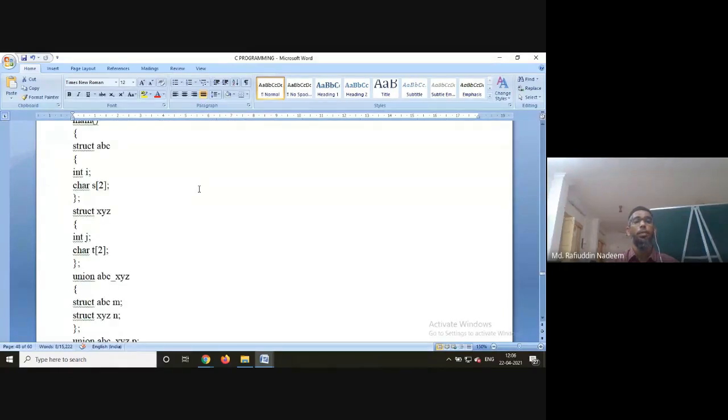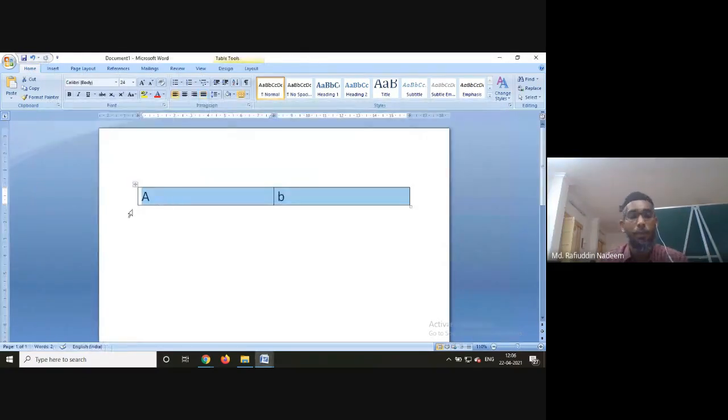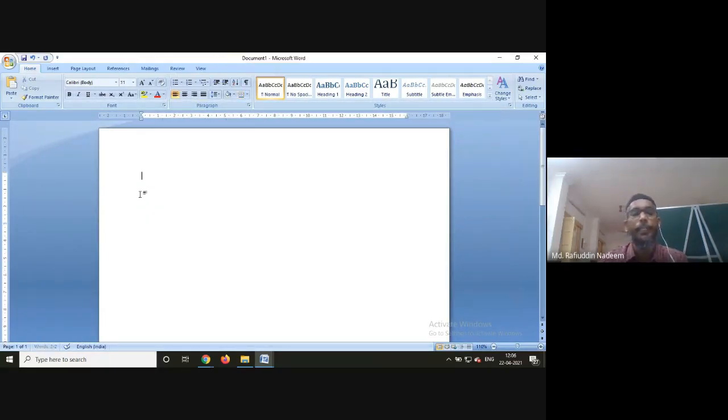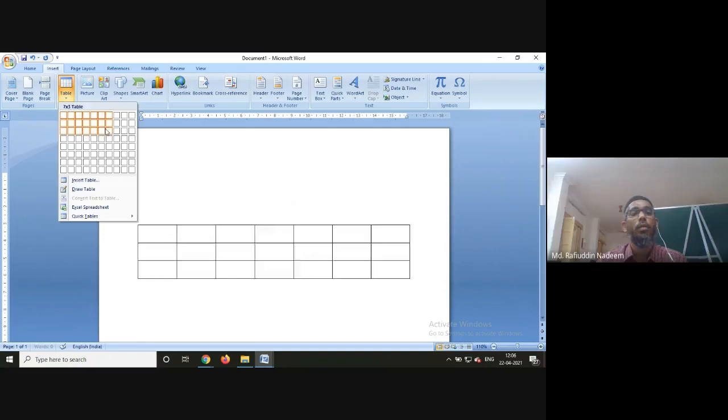This is very interesting program. So when I say struct ABC, there is a structure ABC which has int I and char s of 2. So how many bytes of memory is allocated? Because it is a structure, 2 bytes for integer. Okay, for character 2 bytes. So now 4 bytes of memory will be allocated. We have 4 bytes of memory which is allocated here.